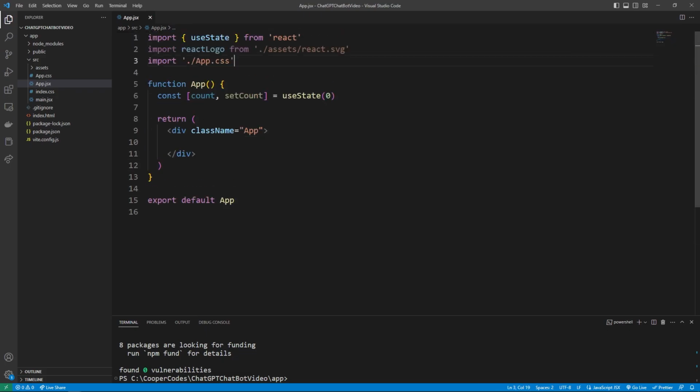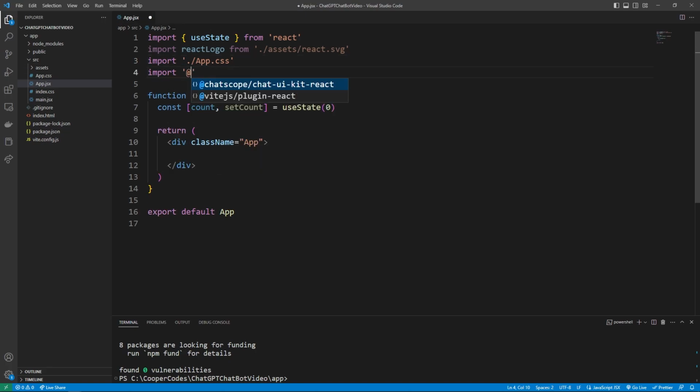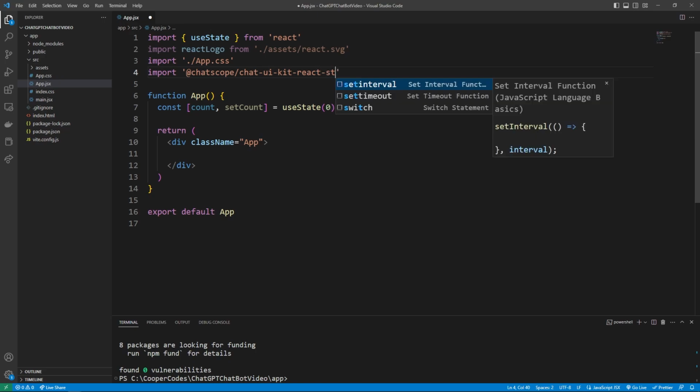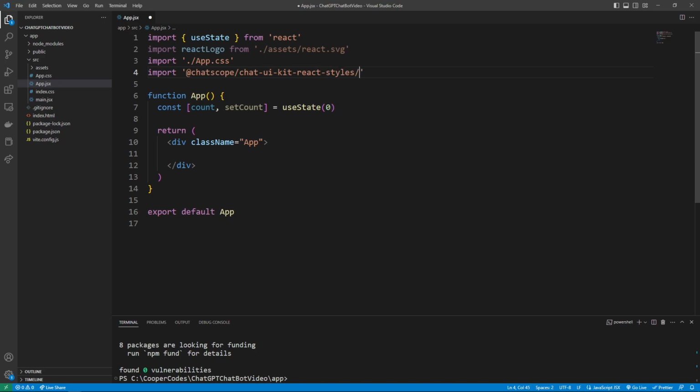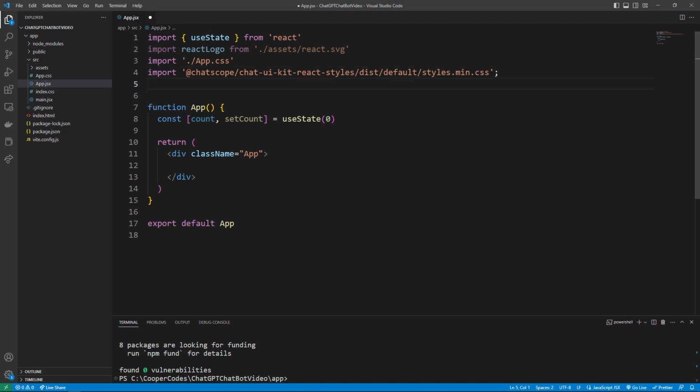So just like this. We can now import some styling and components from our ChatScope library. So firstly, we're going to import @chatscope/chat-ui-kit-styles like this. And we want to go into the dist folder, go into default, and then go into styles.min.css. This is going to give us the styling for our components. Now we can actually import components.